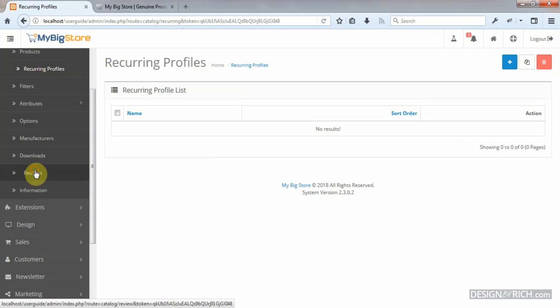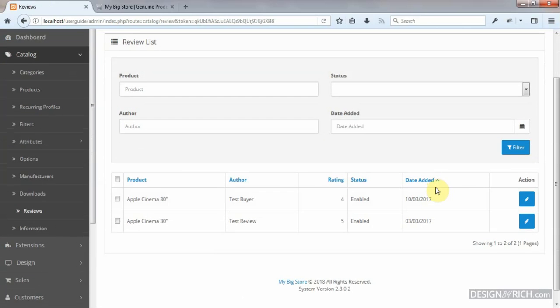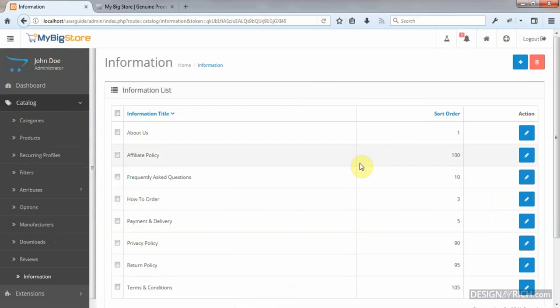And under review, this is where you see customers' reviews, and where you can view and manage the reviews that customers give to your products. Okay, then under information, this is where you can add and manage your store information pages, for example, your About Us page.